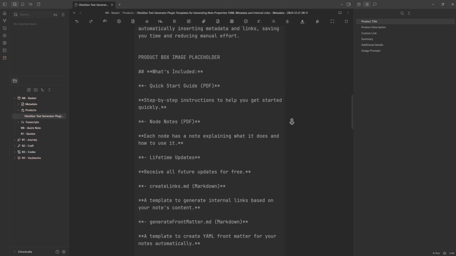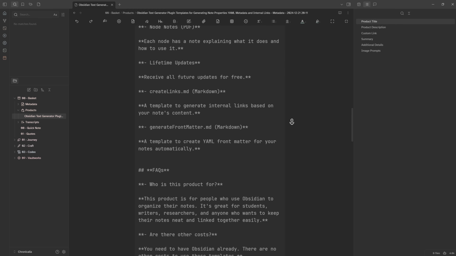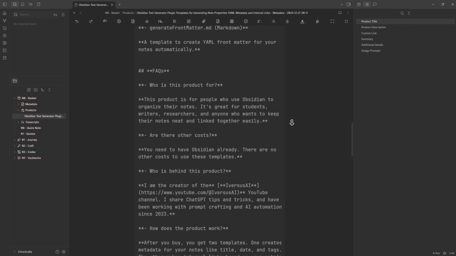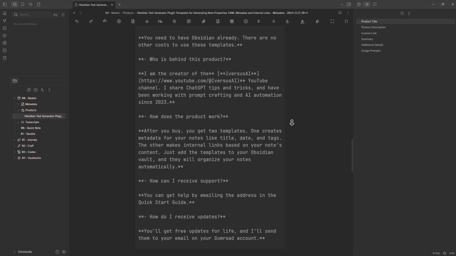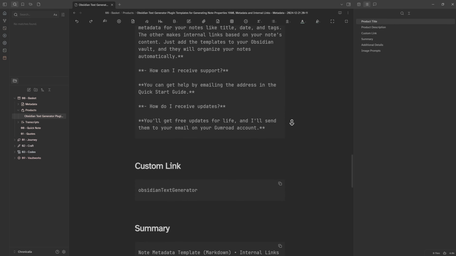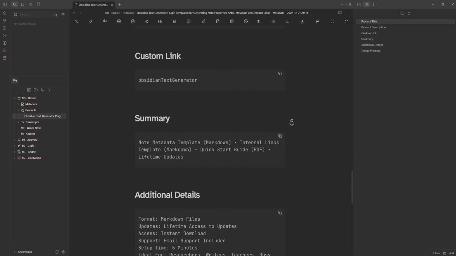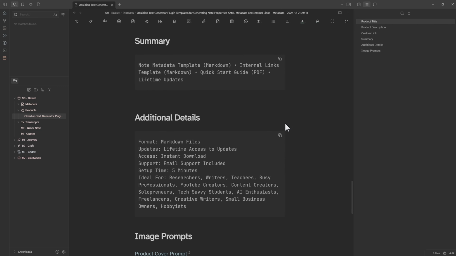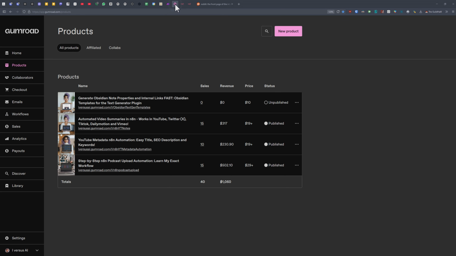So this adds everything I need for the description, and it also adds a frequently asked questions section here at the bottom, a custom link, a summary, and additional details, and it even includes an image prompt. That's how this looks when it's done.